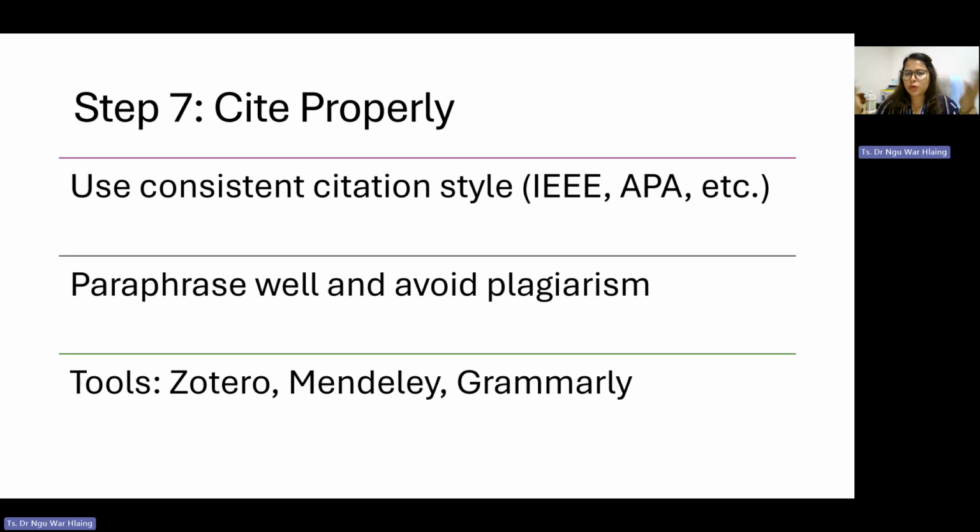So you can use tools like Zotero, Mendeley and Grammarly. They can help manage citations, and Grammarly can improve your writing clarity. So proper citation and paraphrasing not only maintain academic integrity, but also make your review more professional and credible.